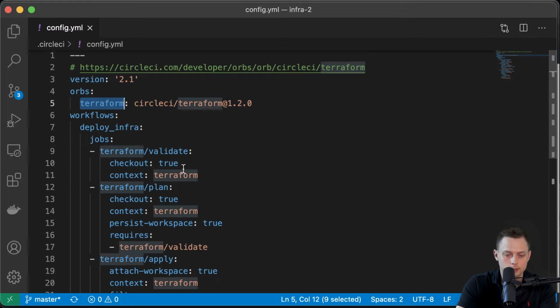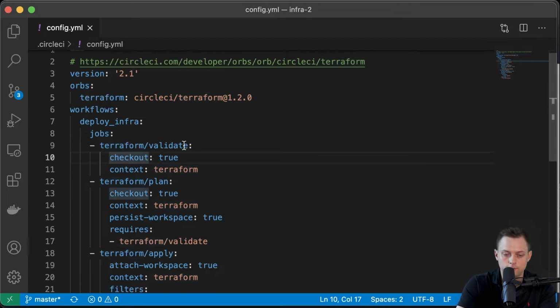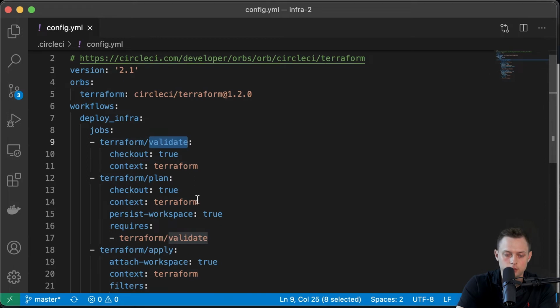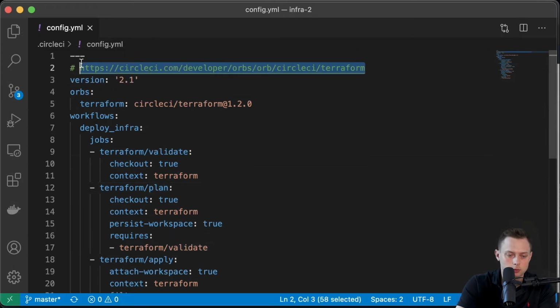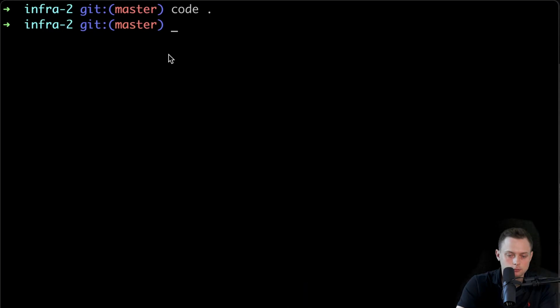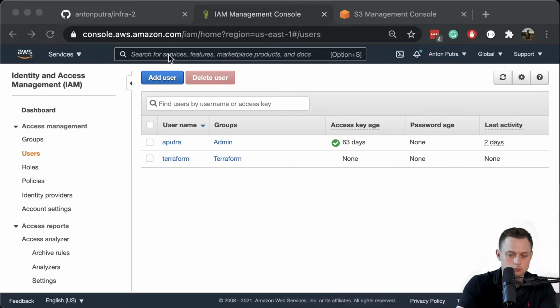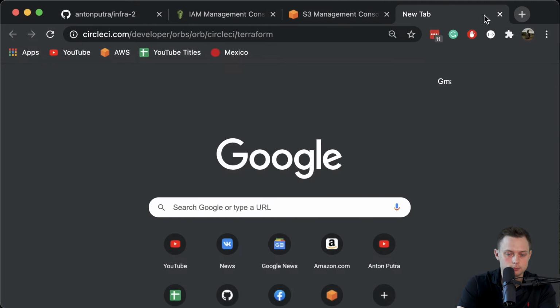All right, so we're gonna define that we're gonna be using this particular orb and we're gonna call it terraform. And then we're gonna be able to use those functions, those commands from that orb inside. So this is the orb, which comes from here. And these are the commands like validate, plan, and apply. Let me show you. Let me open this.